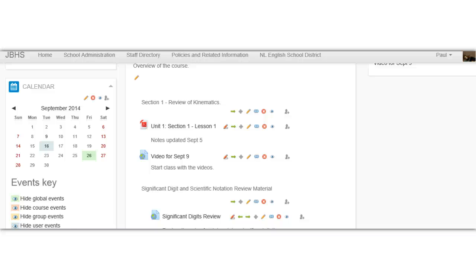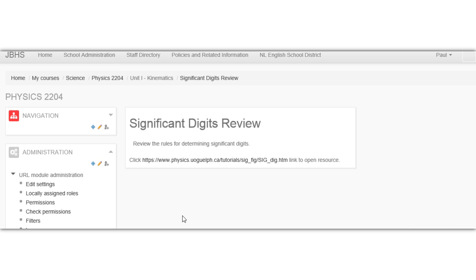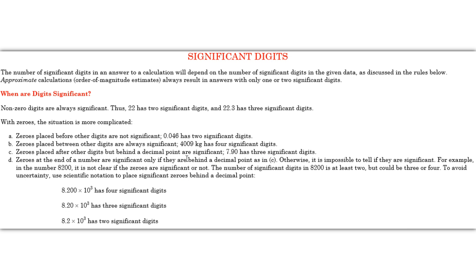Okay, for the next part of today's lesson, you're going to look at significant digits and scientific notation. So I'll go through the significant digits review with you. There is a link to that site I'm going to use on the course page, so I'll follow that one. And then you hit this link. Okay, significant digits. And remember, folks, this is a review of what you've already done in science. It's covered in grade 8 up to science 1206, but if you do forget it, don't feel bad.